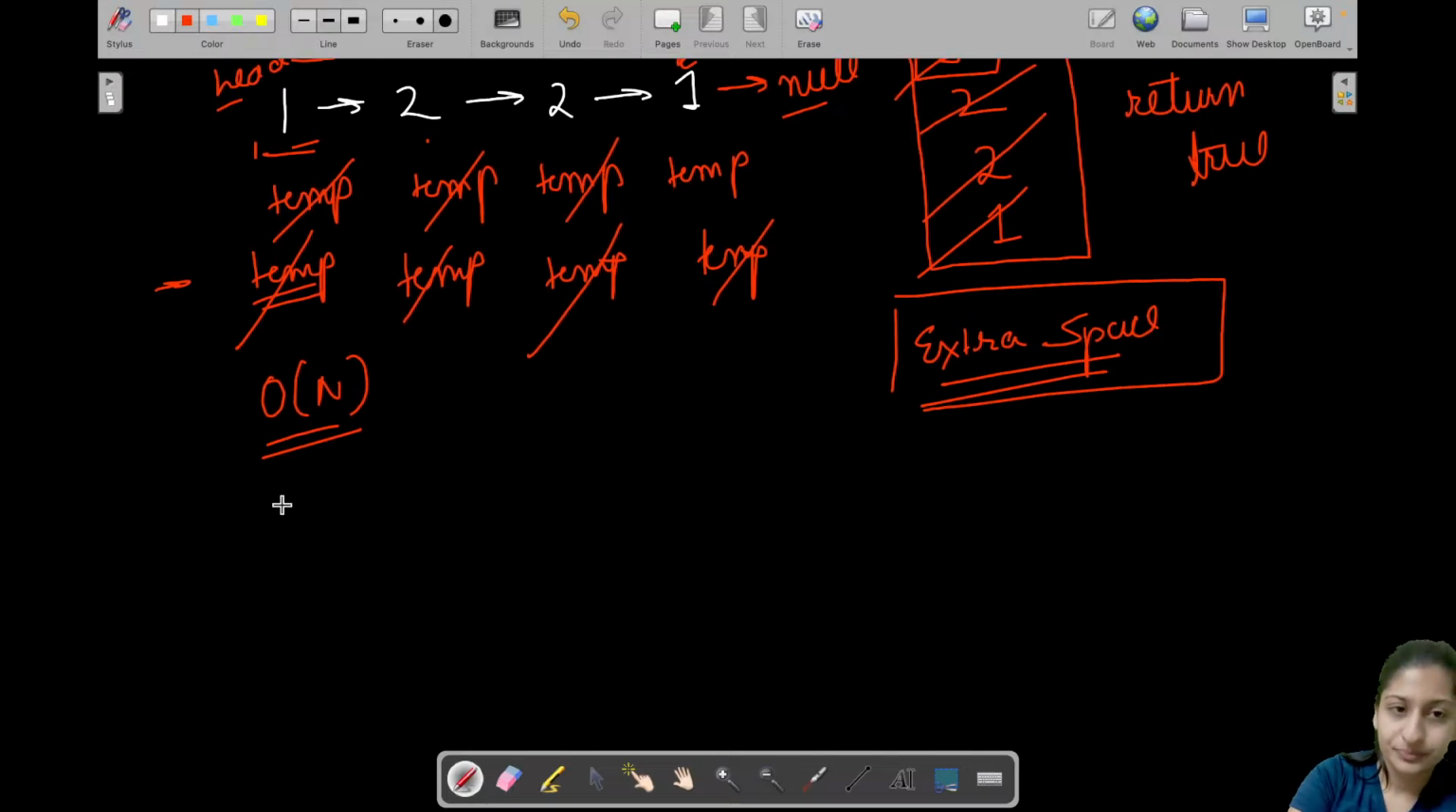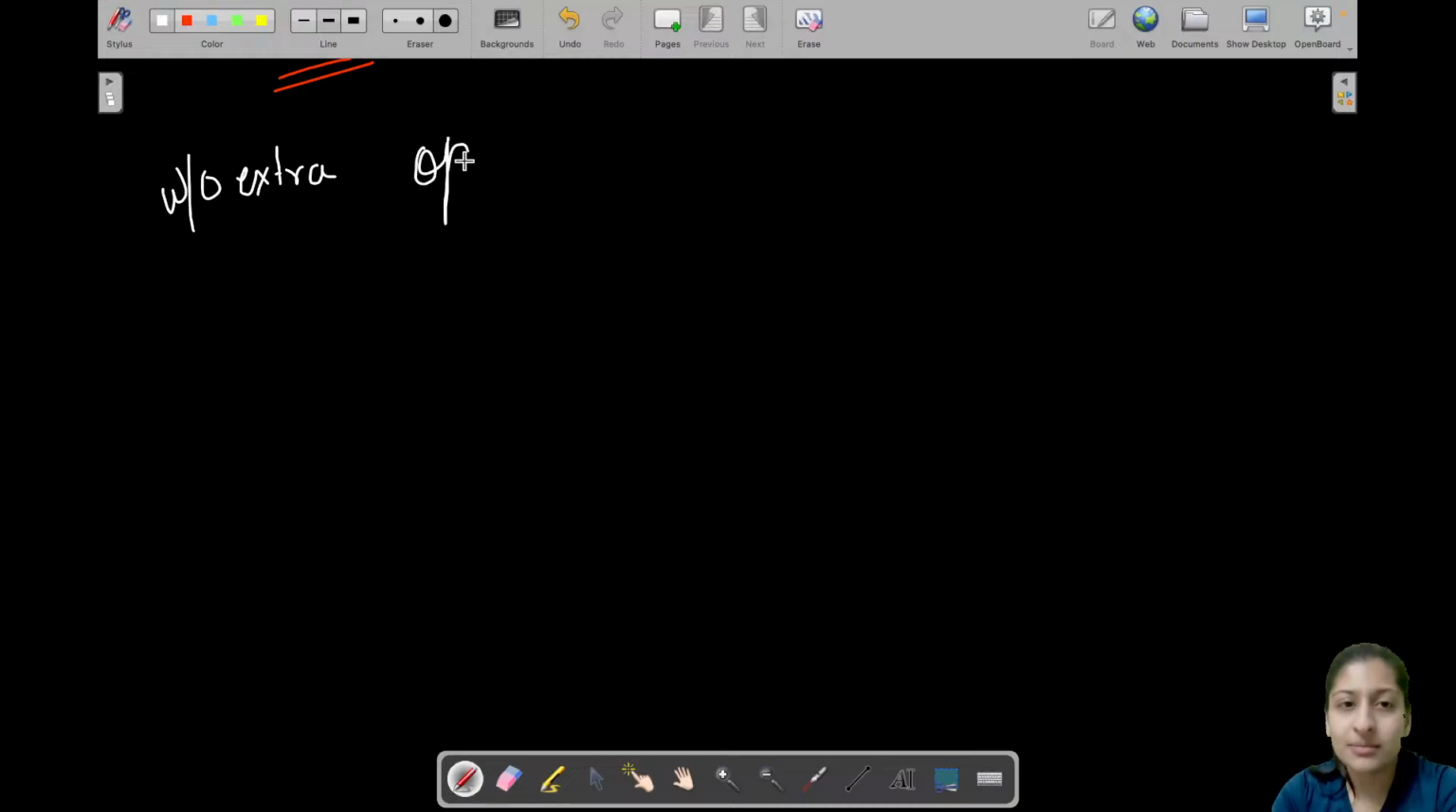But the point here is we are using an extra space for stack. Can we do it without using any extra space? Without extra space, that would be a better approach, an optimal one. Optimal approach would be what? So see, without extra space, what are we going to do in this?